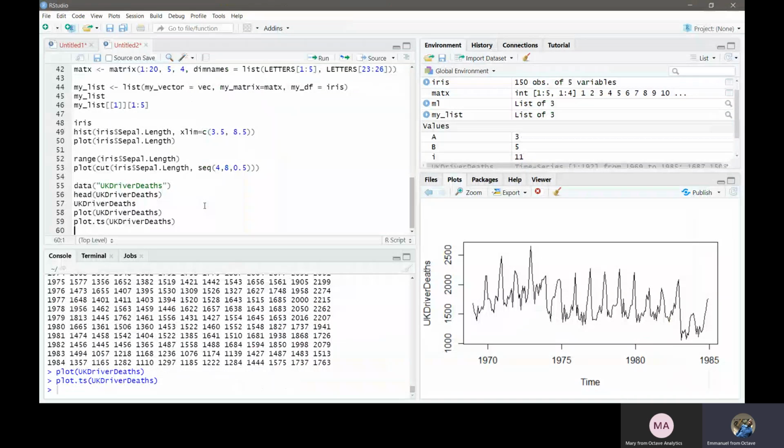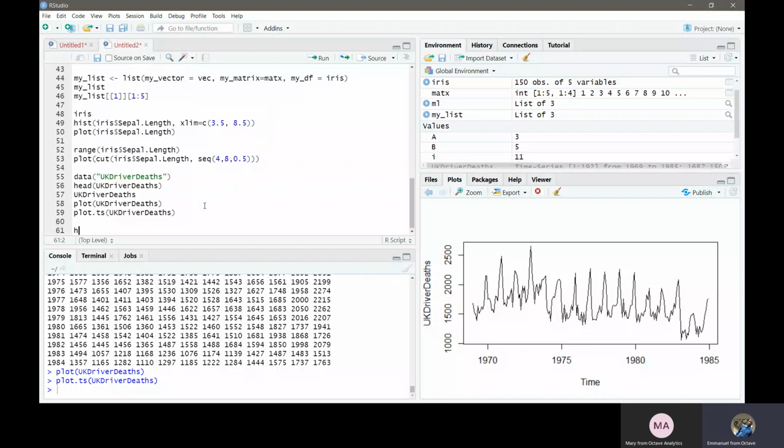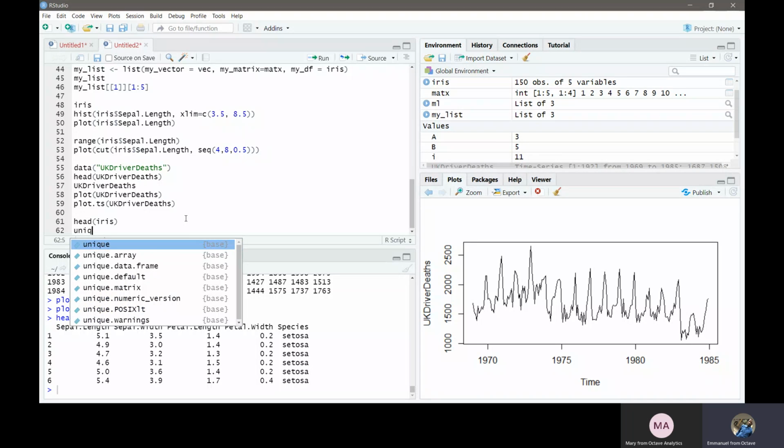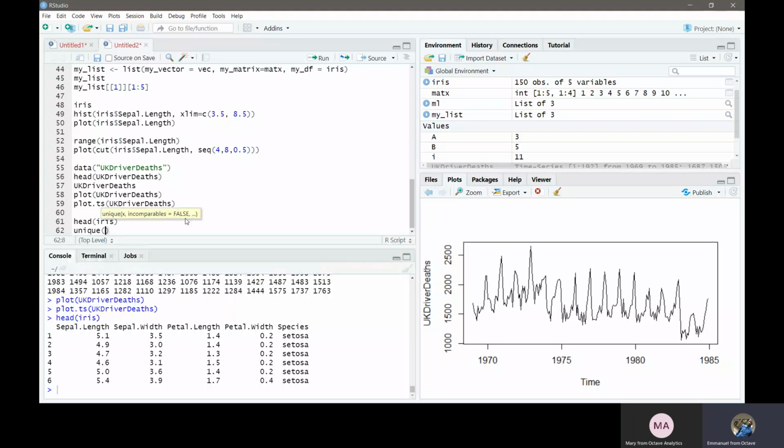So here, let me call the head of iris as an example. If you want to see the distribution of species, first of all, let me check unique. I want to check the unique data points you have for species, for example.